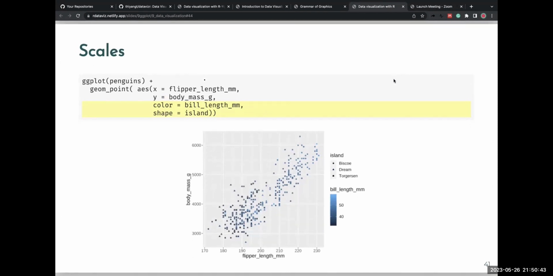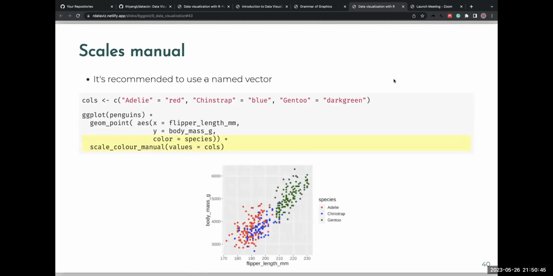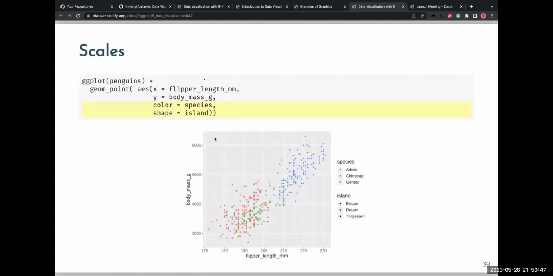Another thing that I wanted to mention is if you map a qualitative variable to the color, it will assign a qualitative color scheme. So there's no order in the color scheme. You can see it says Adelie, chinstrap, and Gentoo, just red, green, and blue.